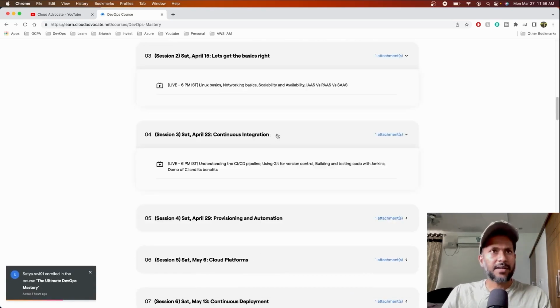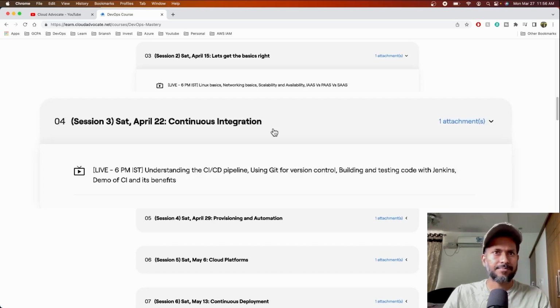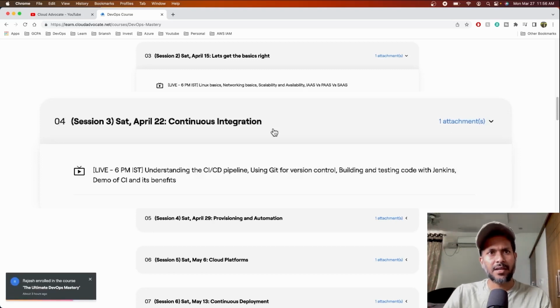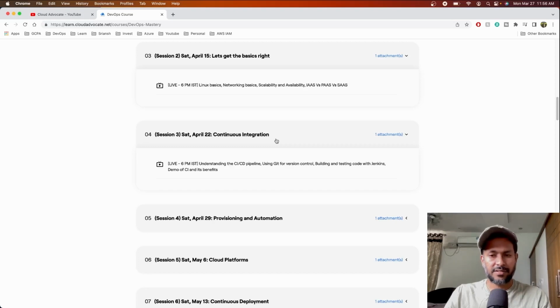The continuous integration part is session 3. I'm going to cover the CI processes and how things work at the CI/CD pipeline level. I'm going to give you an overview of the CI/CD pipeline, but I will double down on the CI process with Jenkins. But most importantly, I'll also teach CI with another tool, which is a very important tool.